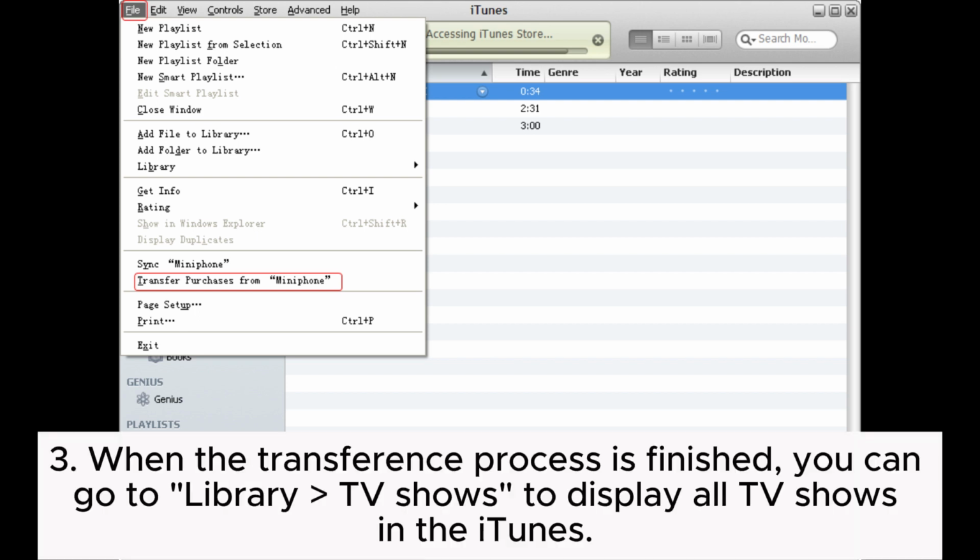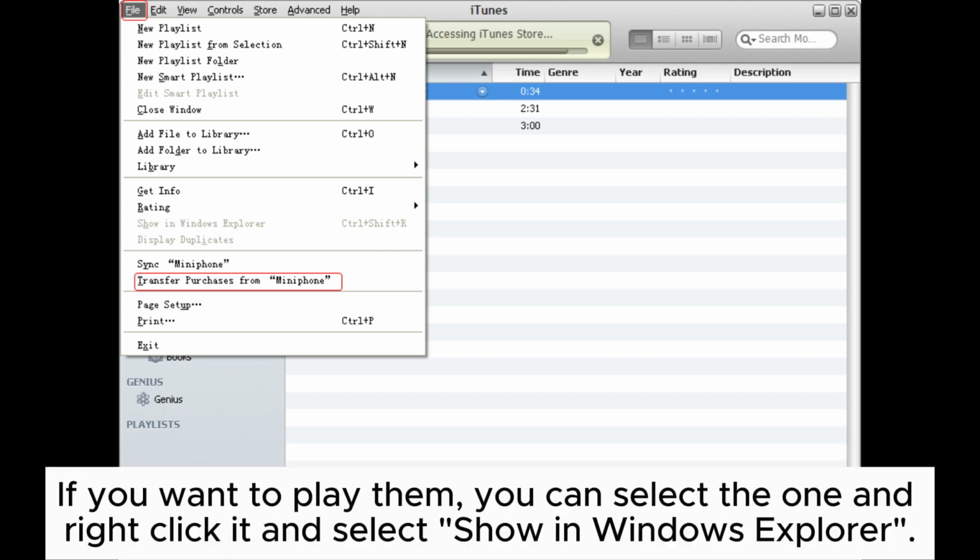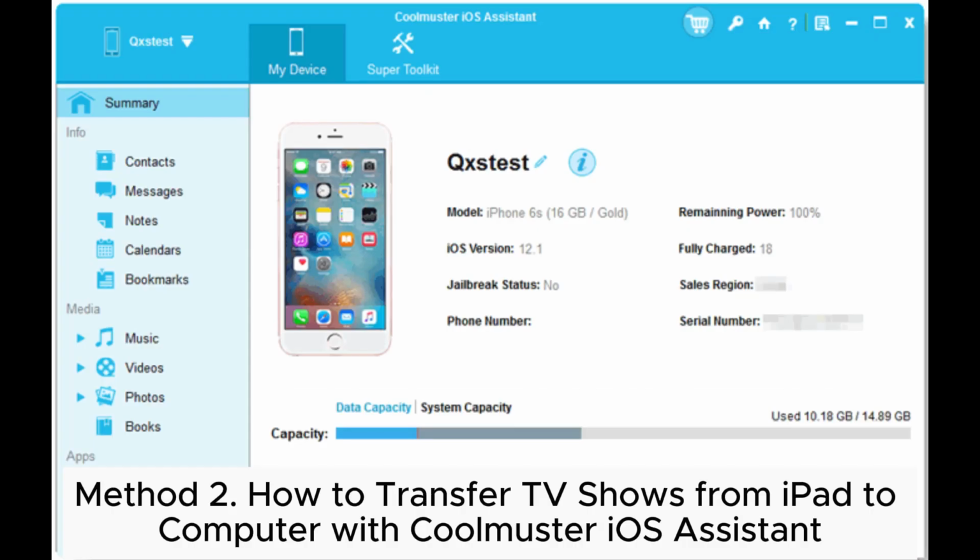3. When the transference process is finished, you can go to Library, TV Shows to display all TV shows in iTunes. If you want to play them, you can select one, right-click it and select Show in Windows Explorer. Method 2. How to transfer TV shows from iPad to computer with Coolmuster iOS Assistant.